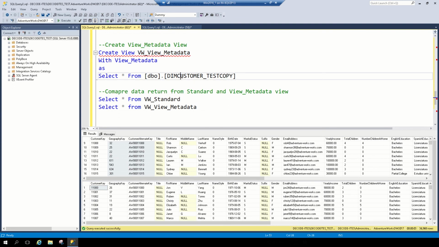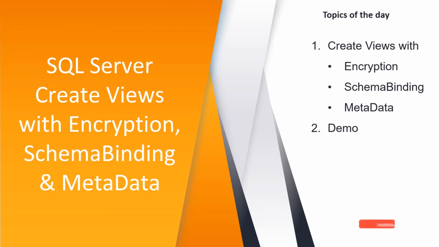So you can see we have created the views with three different options. Data retrieved from each view is completely the same. We need not mention any additional parameters while fetching the data from those views. That means the user using those views to retrieve data need not change anything at their end. It is something that you configure at the database level, whether your views need to be schema binding or need to be encrypted. So you can plan your views accordingly and it will give you additional functionality while creating your views. We have covered today's session on SQL Server views with encryption, schema binding, and metadata options.